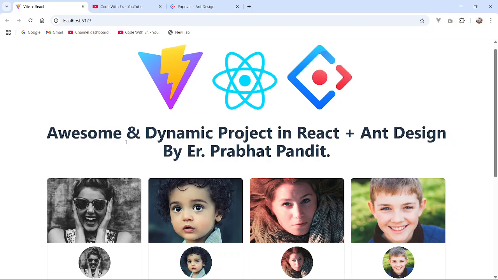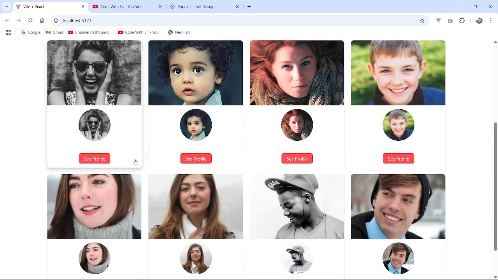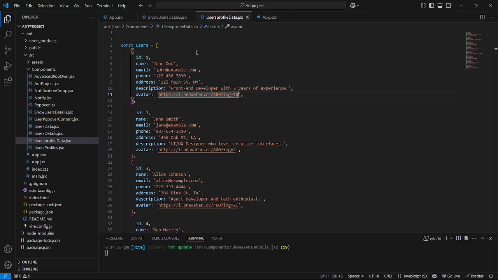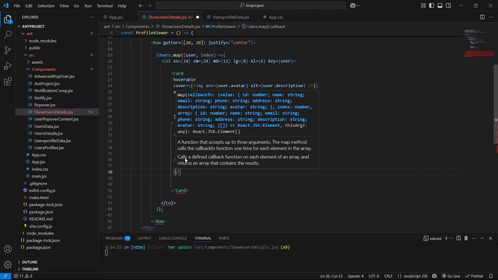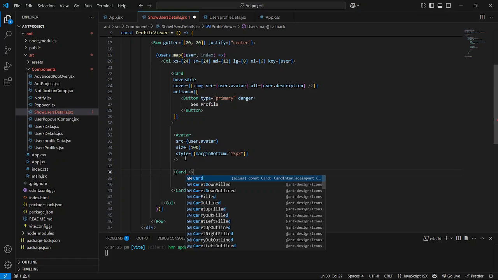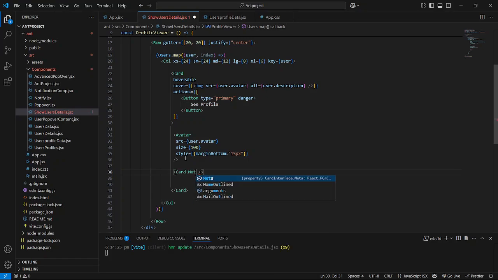Let me show all the details very quickly, I mean name, email, phone, address, description. So come here, and below this I am going to do that now. I'll say card dot meta, card dot meta to show the details.